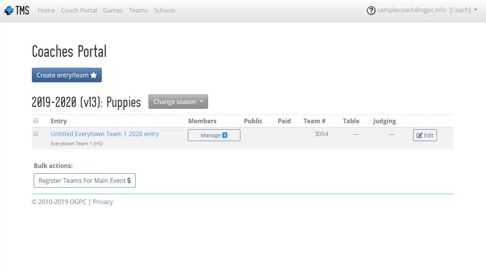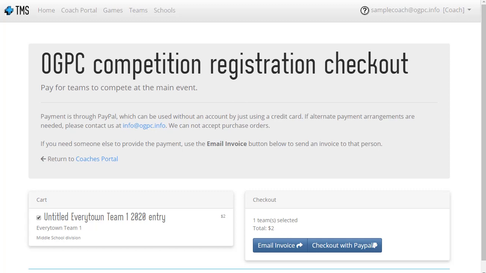The Coaches Portal is also where you can register and pay for the main event. A team is not guaranteed a spot at the main event until they register and pay, so make sure to do so as soon as your team is committed to coming to the main event and competing. To do so, select the teams that you're going to register, and then use the Register Teams for Main Event button. You will then be taken to the checkout screen.